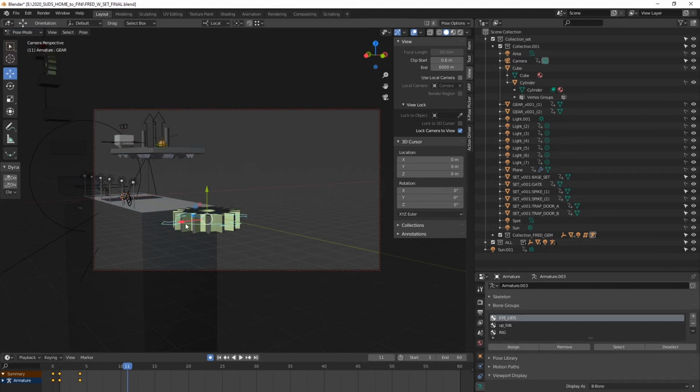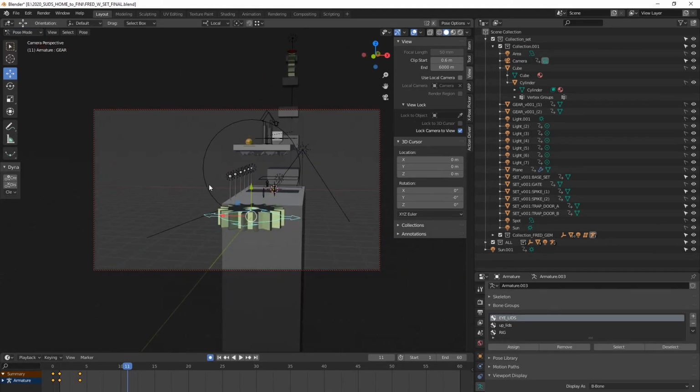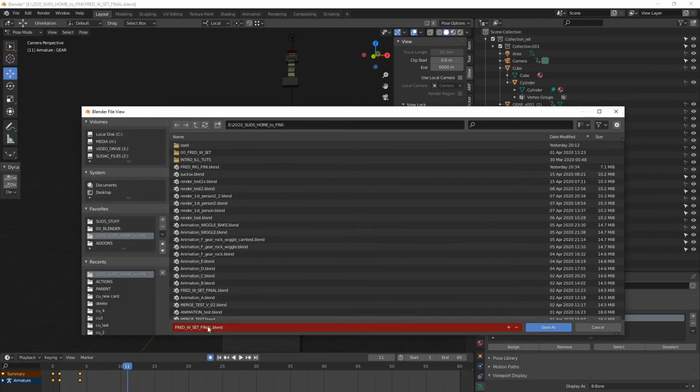The last question I got was, well, how do I submit this? When you're done, just file, save as. Wherever you save, find that file. So Fred with set final, that's my file. I'll save that. I'll take that .blend file and I'll submit it to Canvas.